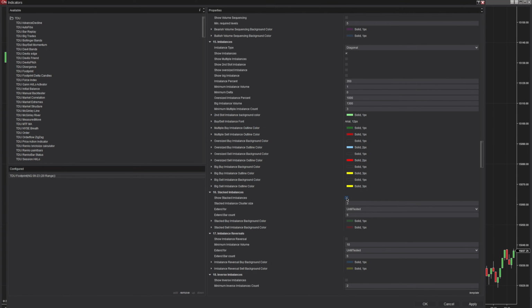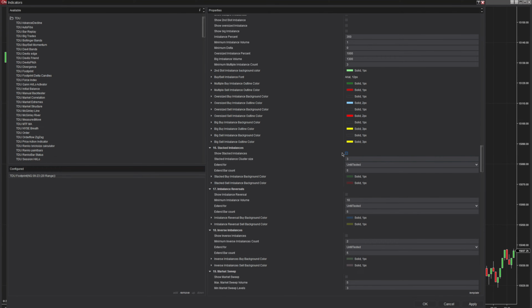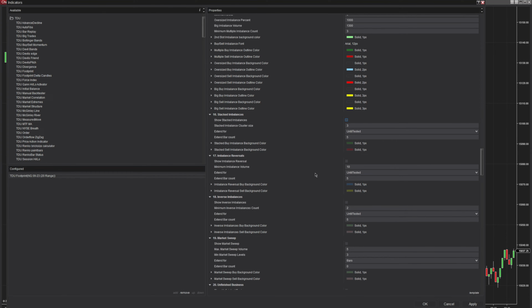Now stacked imbalances I keep off. That's another really helpful feature if you do want to keep it on. It's not a bad feature, but I'm able just to spot it without it pretty easily.